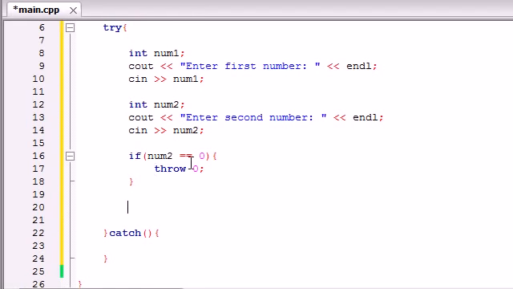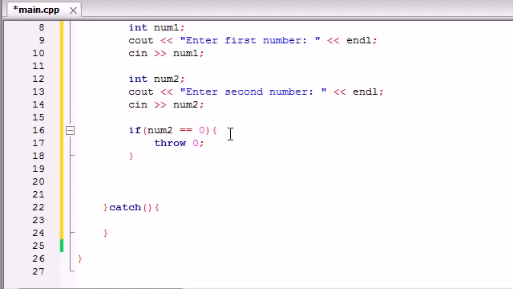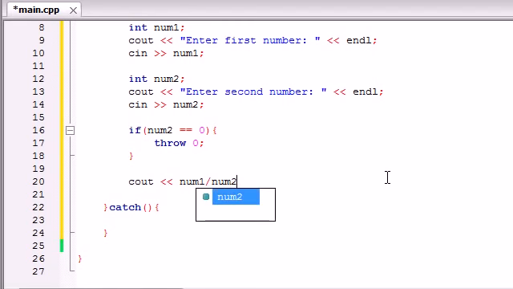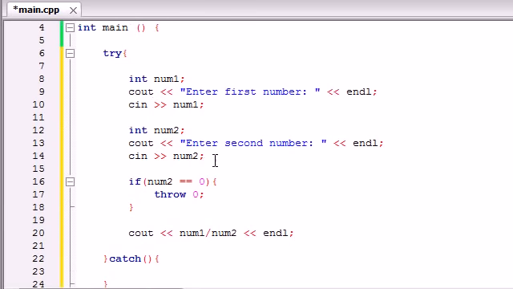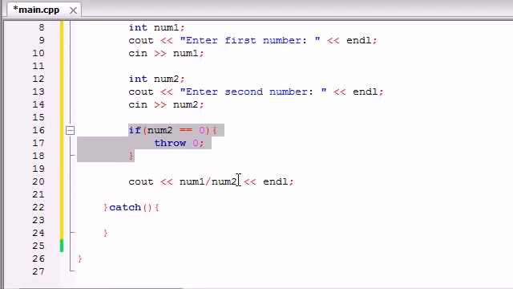And now remember, if number 2 is not equal to 0, that means that the numbers that they entered were valid. So we'll just print out the answer on the screen: num1 divided by num2, and end line. So basically, if they enter 0 as a second number, we're going to get an error. If they enter two valid numbers, it's just going to print out the answer by dividing the top number by the bottom number.